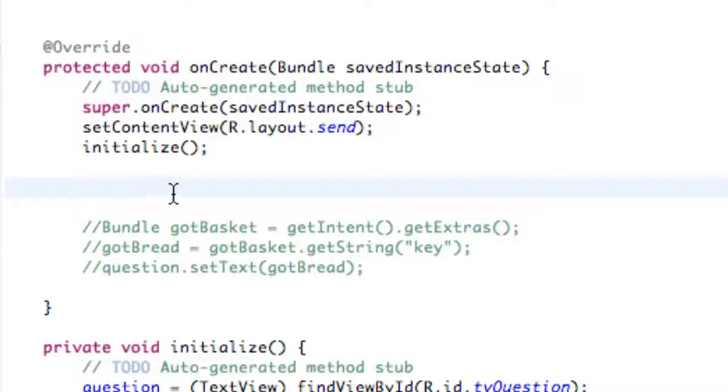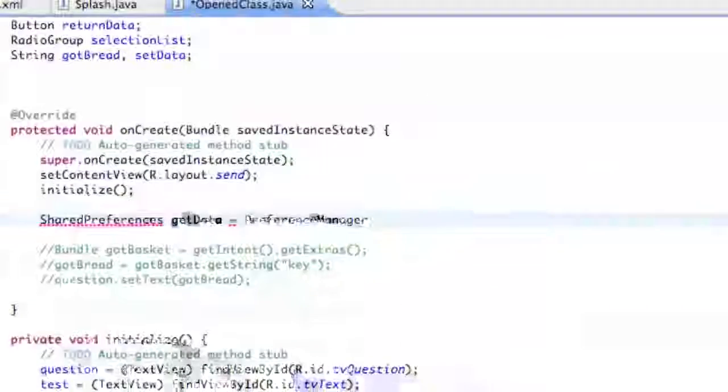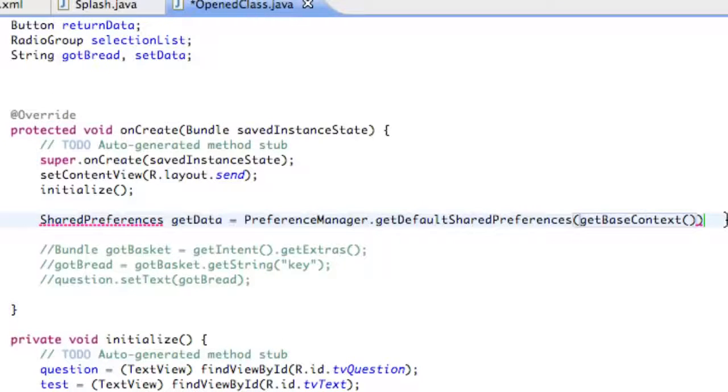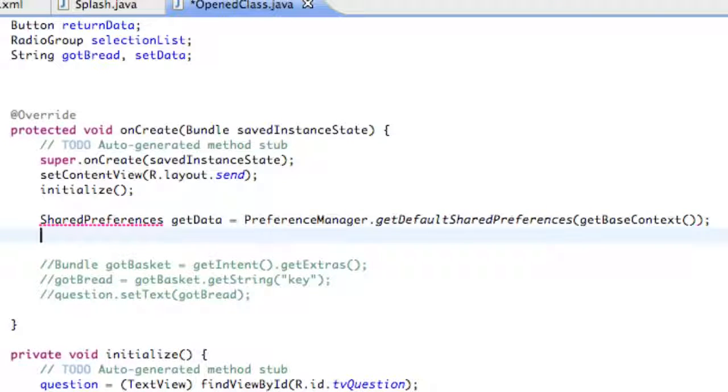So what we're going to do is basically set up again our shared preference object for the most part. So we're going to say shared preferences, and we're going to call this get data as well, just like the last tutorial. It's going to be equal to the same thing. Again, we're just going to access the preference manager dot get default shared, and then get base context. Finish off our application, and now we're going to get some information as well from our preferences.